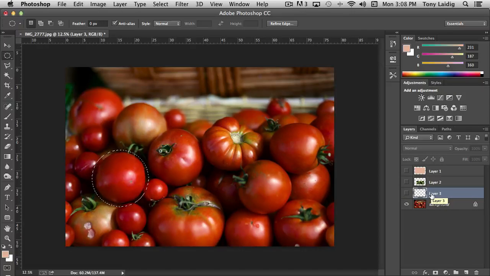Well, actually, you know what? Let's do this. Let's make a copy of the tomato and paste it just like we did before, except this time what we're going to do is we're going to change the color a little bit, but we're going to use a different method to change it.